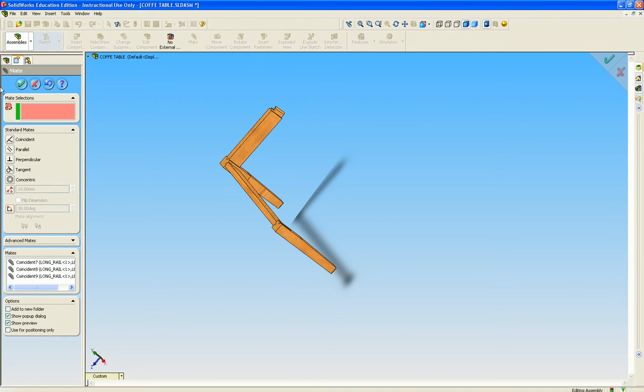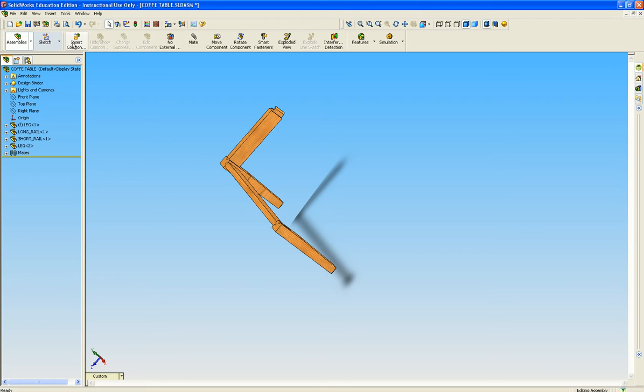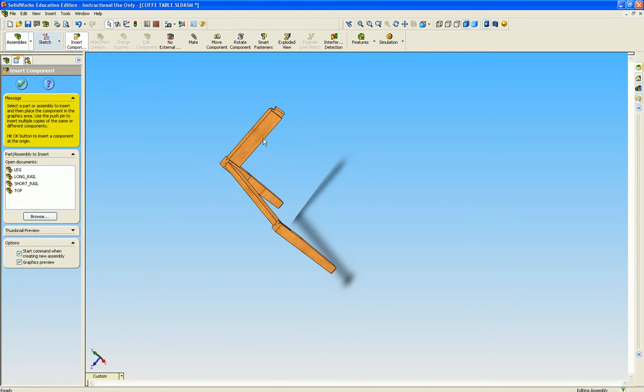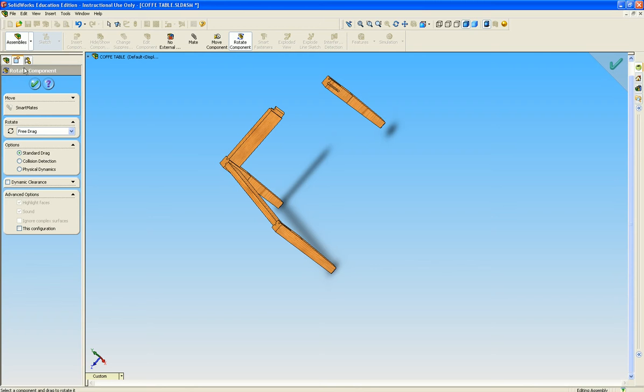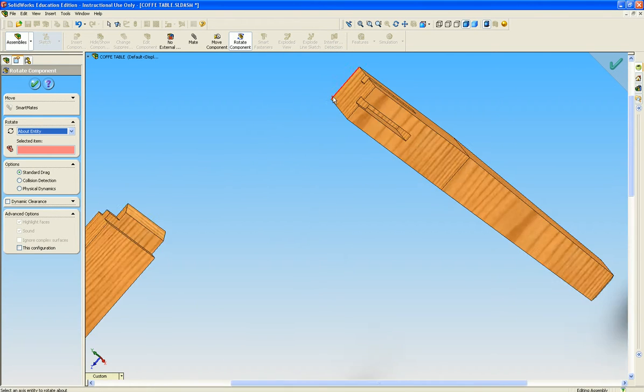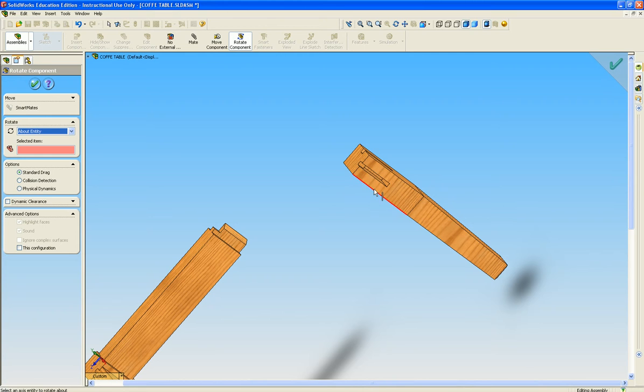Now once that's done, my next step is to insert another leg. So tick your mate, insert component and pick leg. Now again, this leg is going to have to be rotated around, so rotate component and about an entity. So I'll just pick one edge of it.